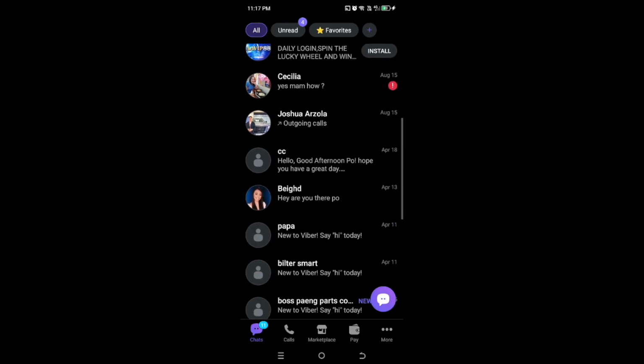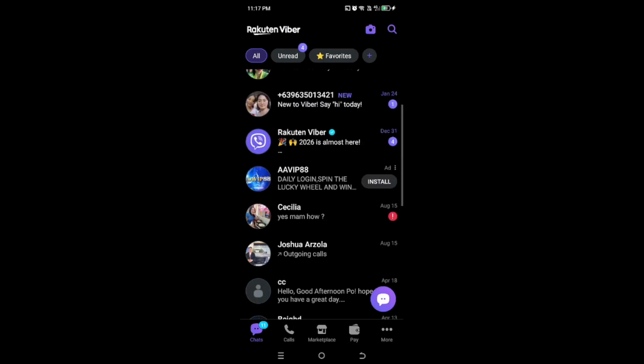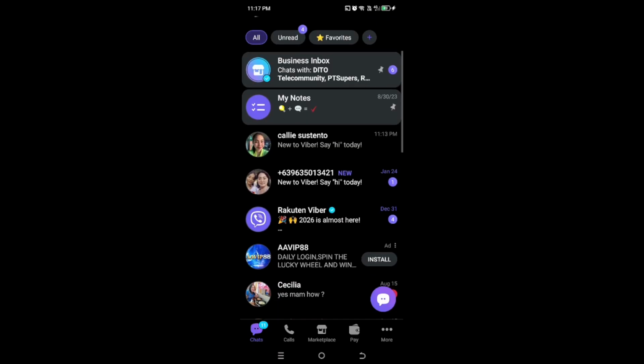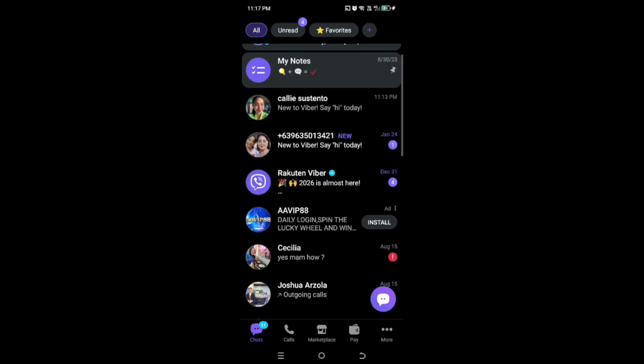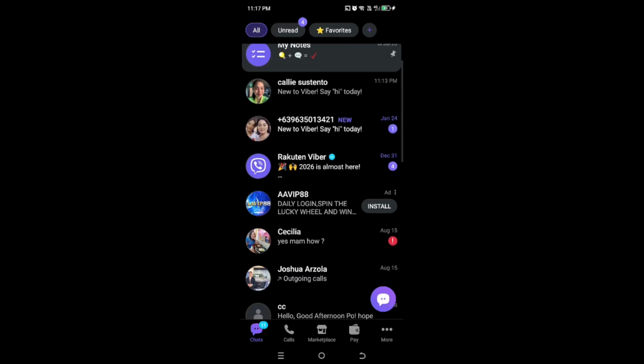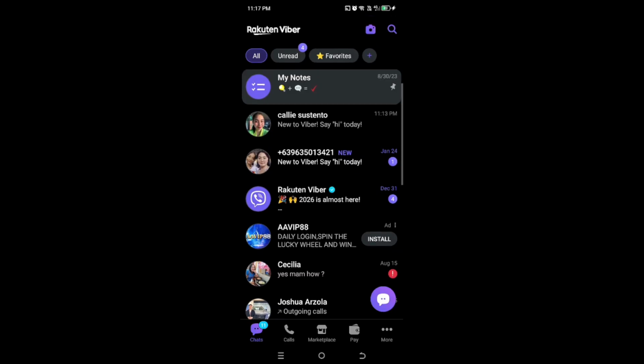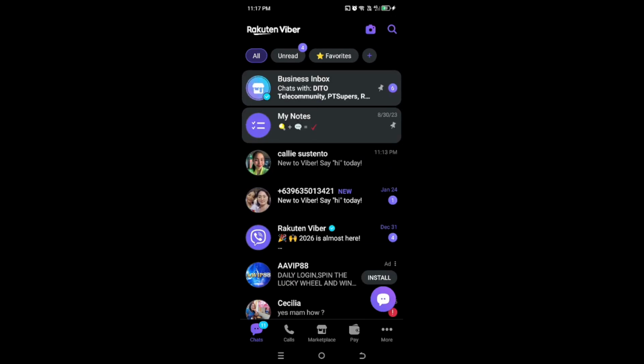If you're scanning a QR code, open Viber on your main phone. Go to the menu. Choose the option to scan a QR code and point the camera at the code displayed on your new device's screen. After a few moments, your new device will sync with your existing account. You should see your chat list appear, and you'll be able to send and receive messages from both devices.